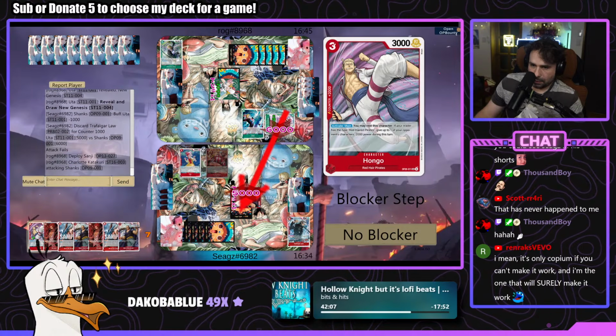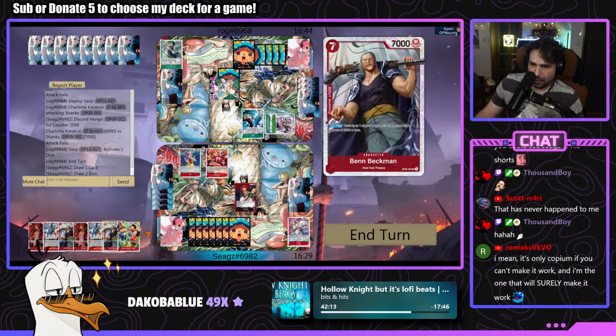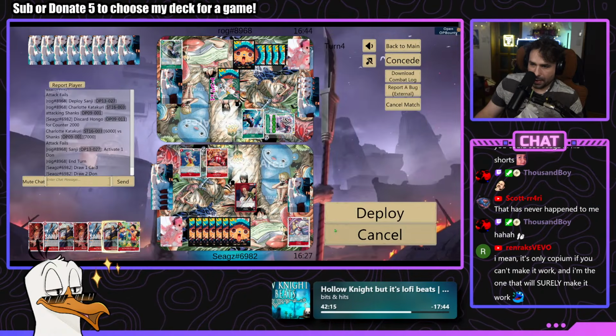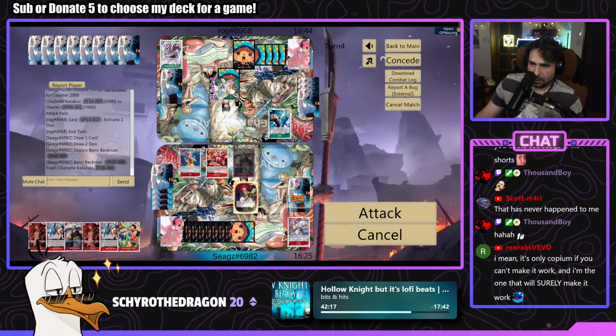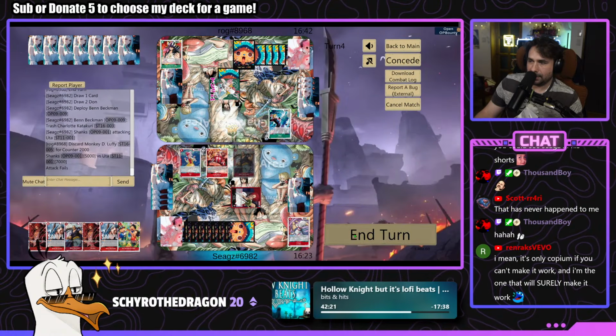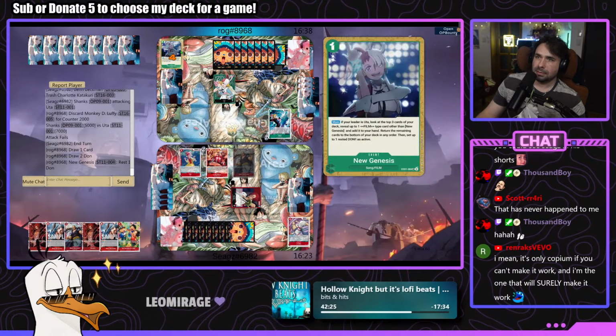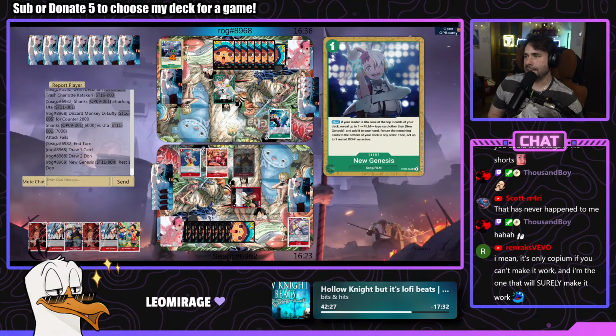This one, I believe we'll just counter. I just want to counter it. You gotta work for that if you want to get me down, you know? Look at this. We have double Beckman into double Shanks. All we have to do is live. What is this? New Genesis.